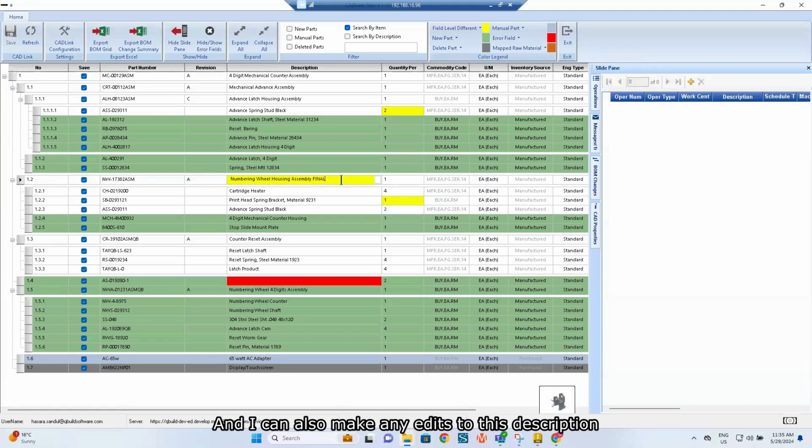And I can also make any edits to this description as I see fit directly in CADLink. So I can completely type in a brand new description, or I can modify the existing one right here, like so. And when I go to hit save, CADLink will update this information in not only Rootstock, but also in our CAD model or CAD system as well, to ensure that the two sets of data are in sync with each other and we avoid the future downstream confusion that may come about from that data that's not synchronized between the two systems.